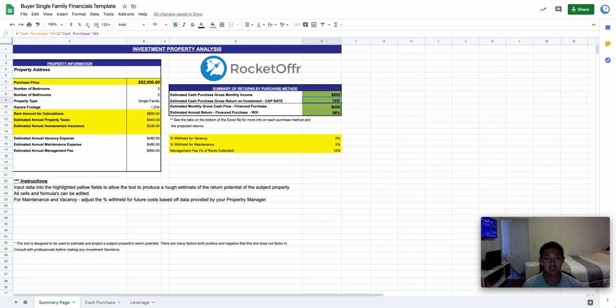If you're looking at a 25-30% cap rate property, chances are it's a lot more of a riskier investment than a 10 to 15% cap rate property. But again, every investor is different. You make your decisions, but this is how we pretty much analyze our rental properties.